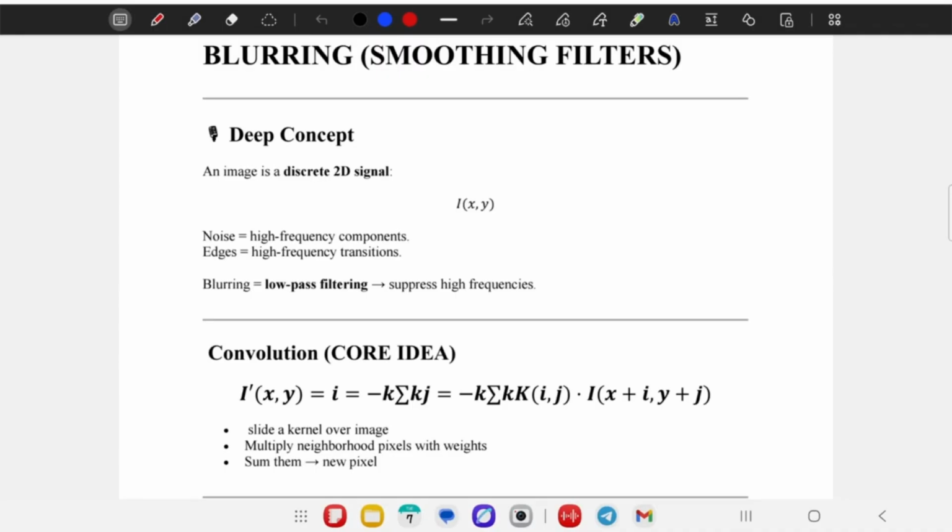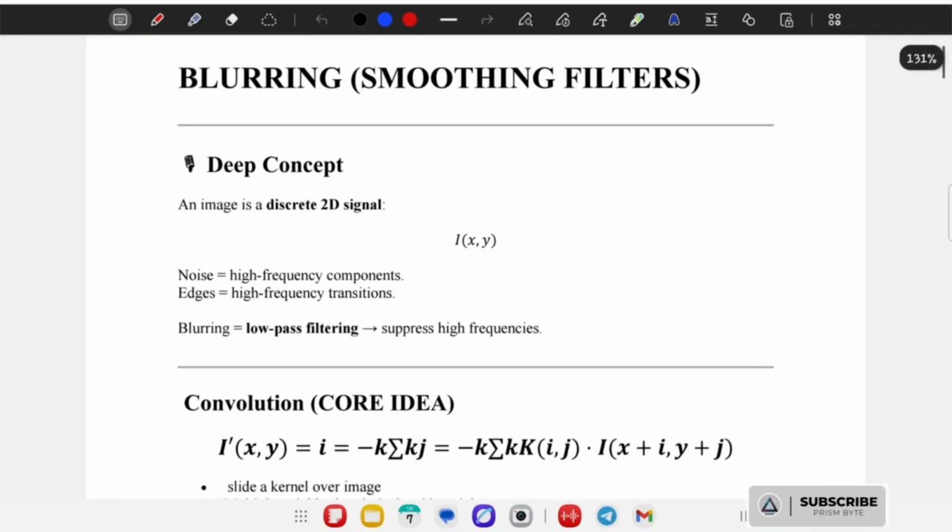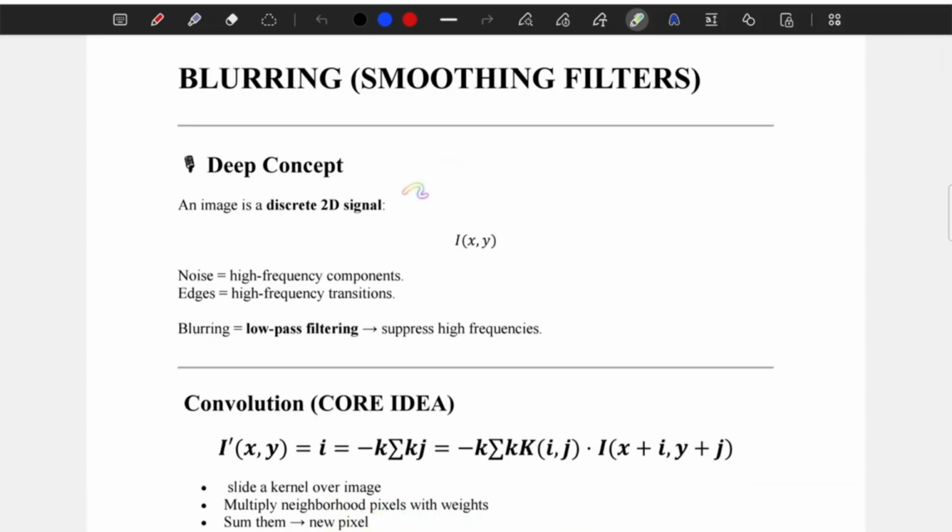So let's start with this. First, as we all know, an image is a discrete 2D signal. So first, here is noise. What actually is noise? It is the high frequency components in a picture. Suppose you have a picture where the frequency gets very high, that point is known as noise.